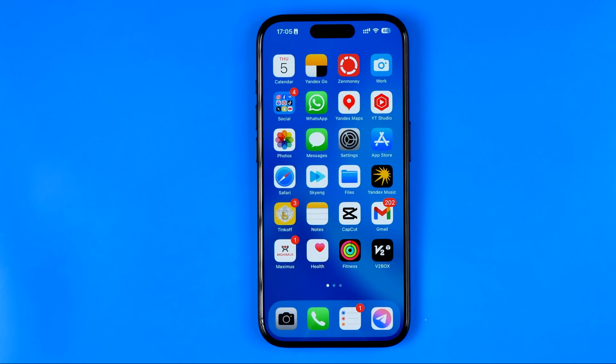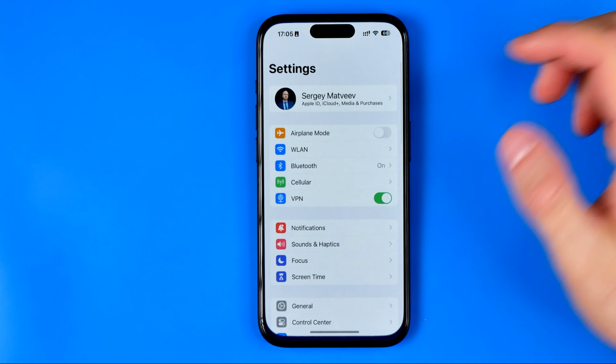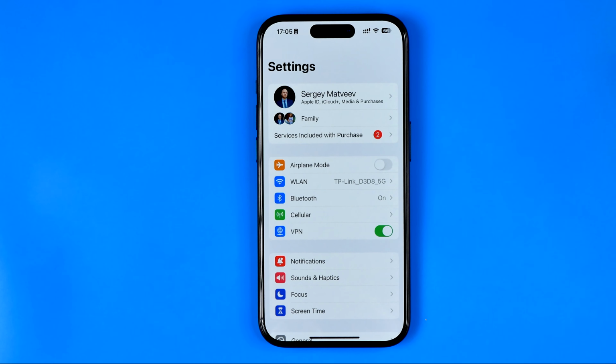In this video, I'm going to show you how you can easily move photos from iCloud to your iPhone storage. Be sure to watch the video to the very end so you don't make any mistakes. Let's get started, guys, and first off we need to head over to Settings.